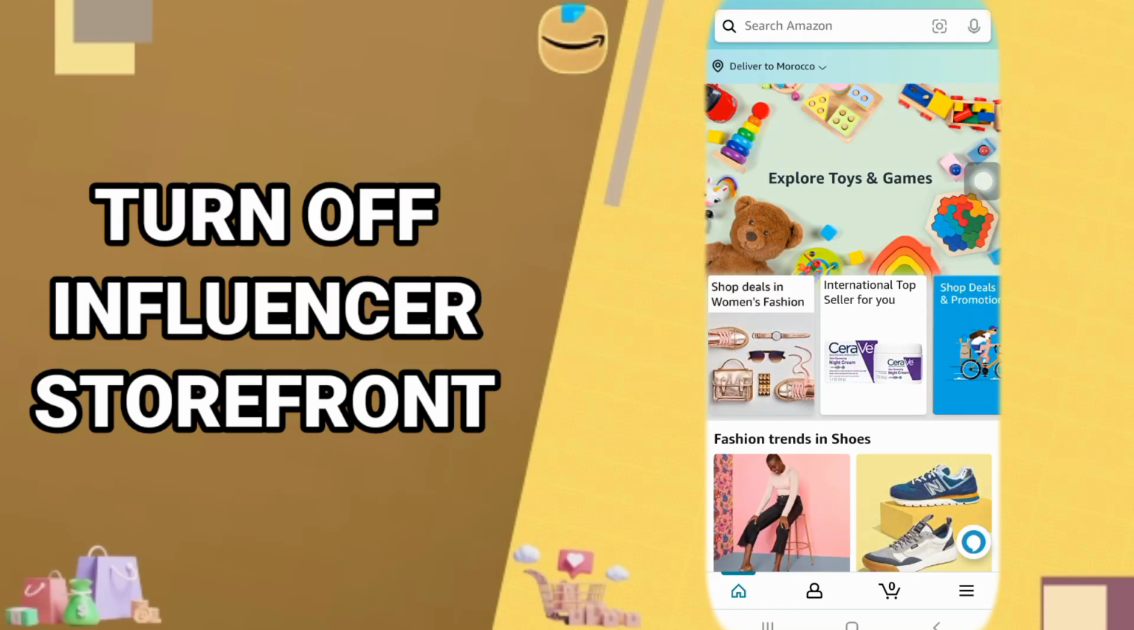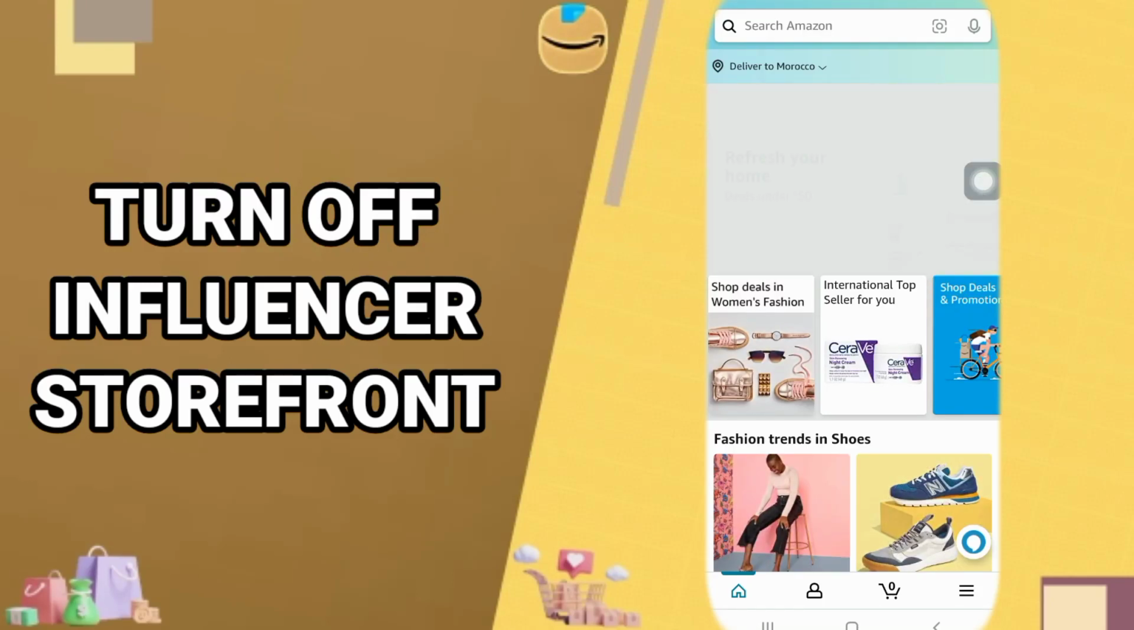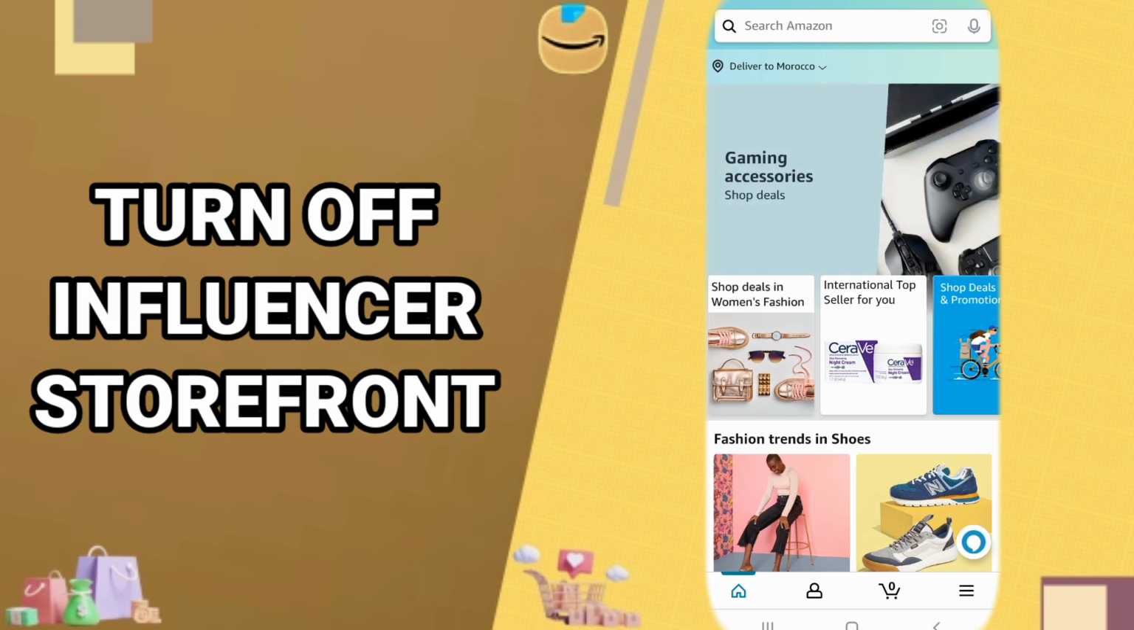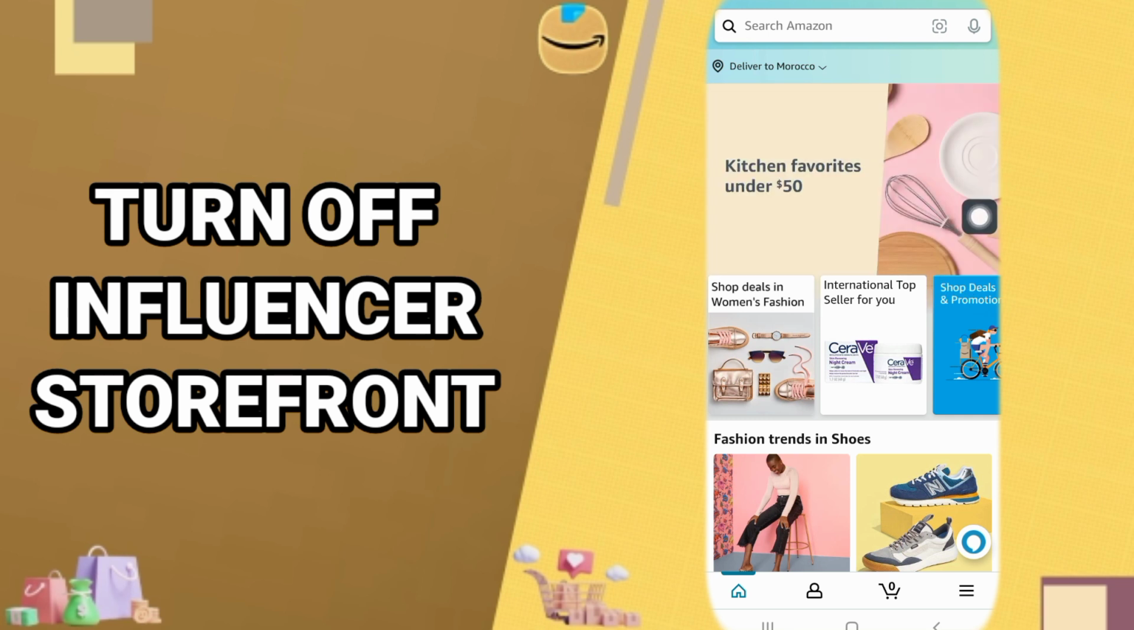Hi guys, today we will talk about how to turn off influencer storefront on your Amazon shopping. We will go to turn off this mark, or know how you can do that on your Amazon shopping.